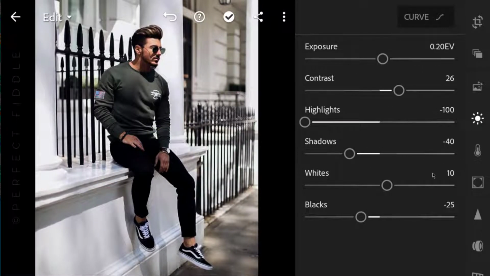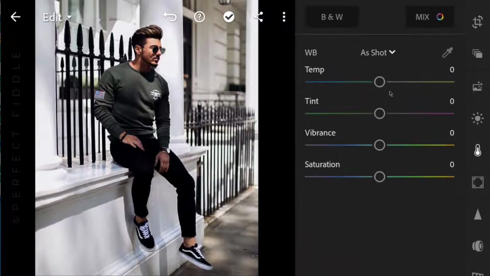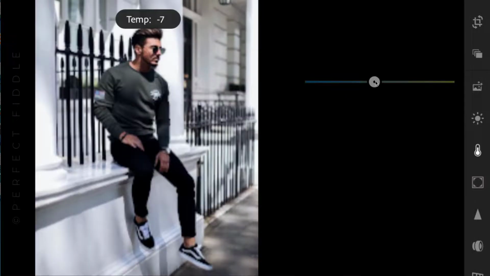Okay, now tap the funny looking color tab. Again, just follow what I do.